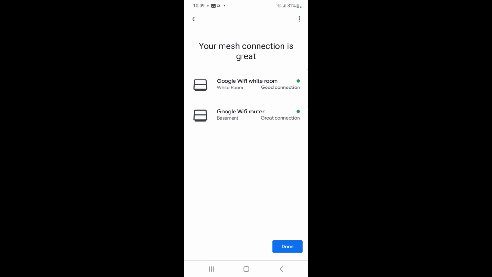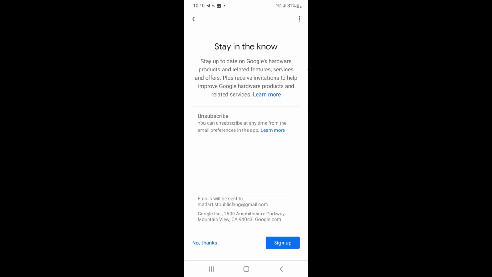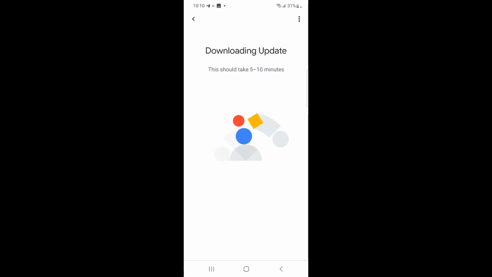Okay, so again, you can see that the good connection for the Wi-Fi room is because there's so much interference in that room. There's tiles, there's brick, there's tiles around the walls. So there's a lot of things in between the main router and this Google router and then the puck. Now, I'm expecting to have good connection in the basement as well. But you can see that the second one, the one that we just set up, which is in the basement, has got great connection.